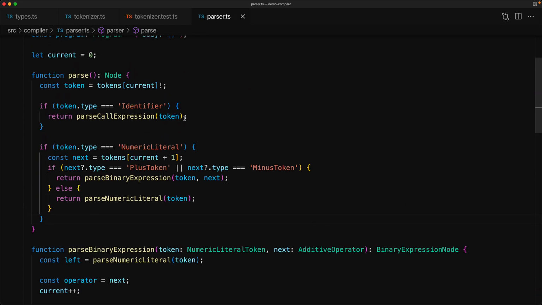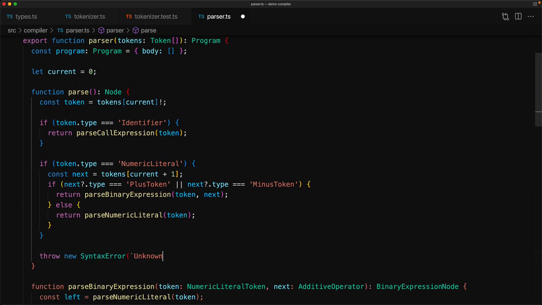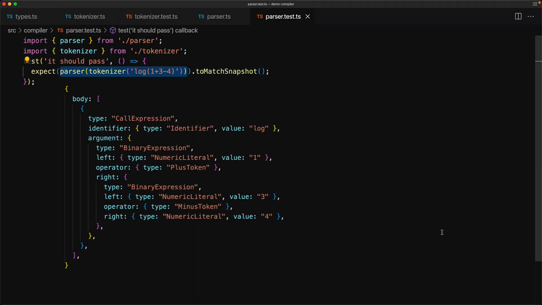And just like we did within our tokenizer, if we encounter something that we don't know how to parse, we will throw a syntax error with an unknown token. And that's the entirety of the parser for this super simple language ts-. And in fact, the example for the AST that we saw before is from the test for this particular parser.